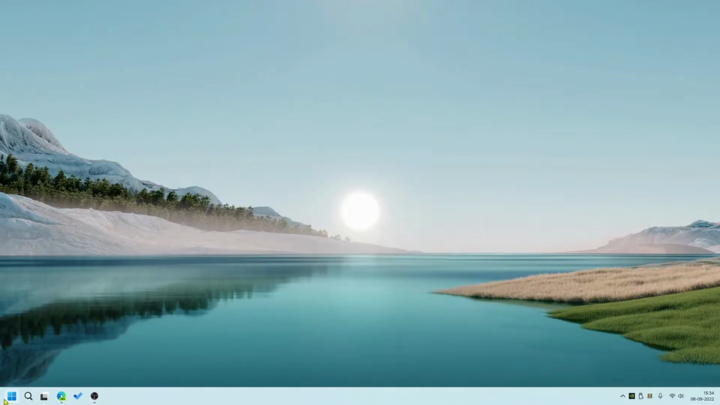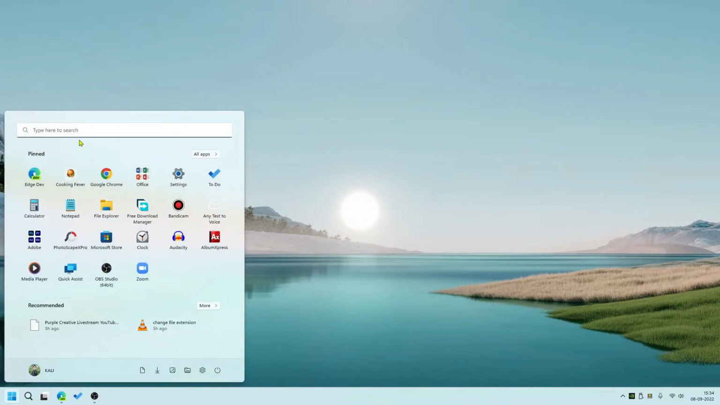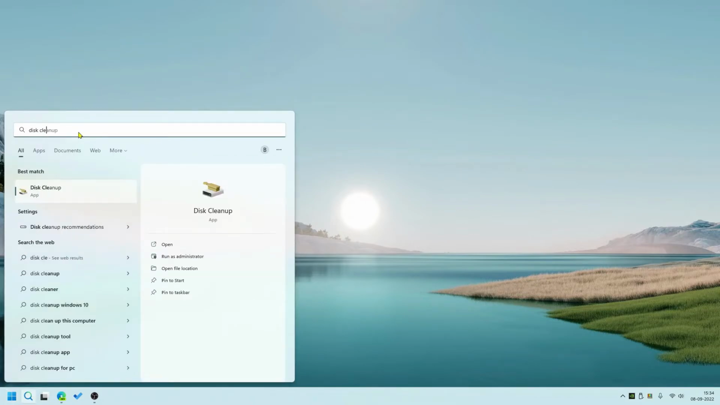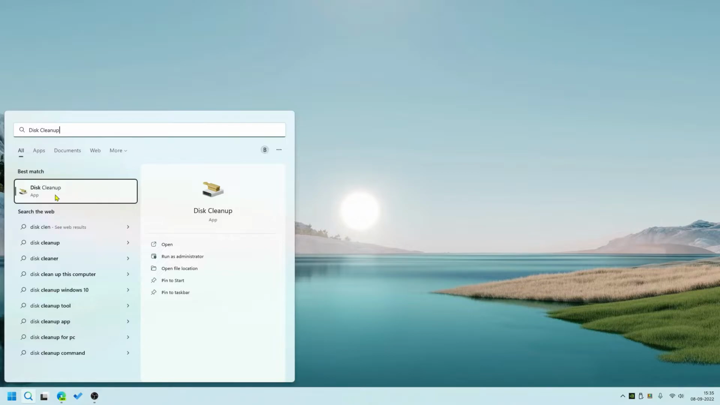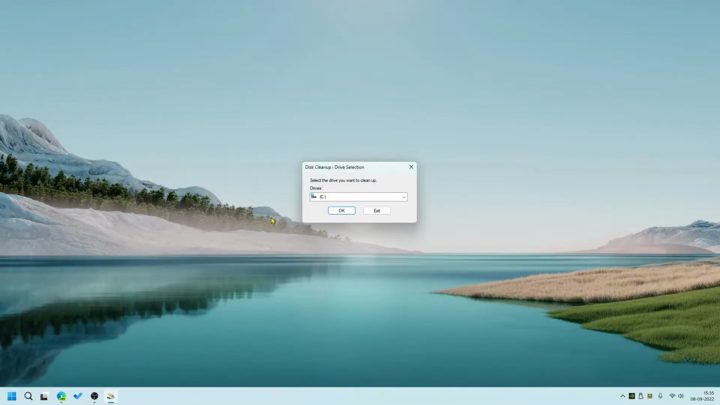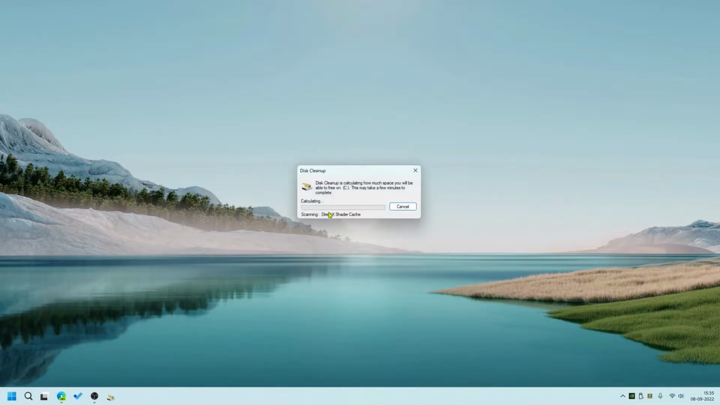First of all, open your start menu and type disk cleanup in the search box. By using disk cleanup, this will allow us to delete temporary files or system files on your PC. If you have more than one drive like mine, it will ask us to select which drive you want to clean up. Here from the drop down menu, you can select your desired drive to clean up. I'm going to select C and I'm going to click OK.